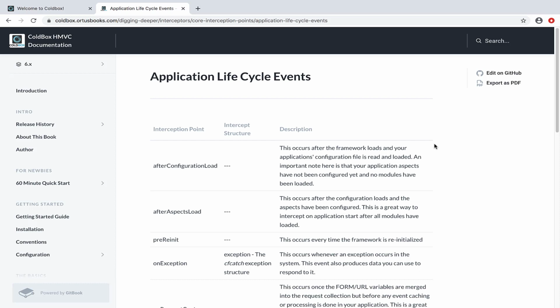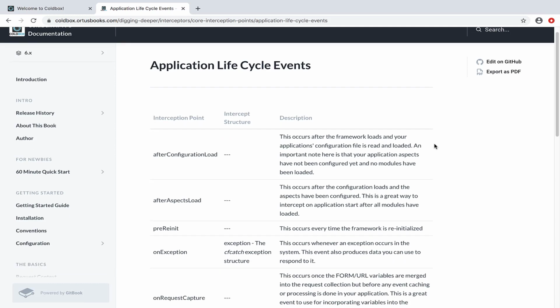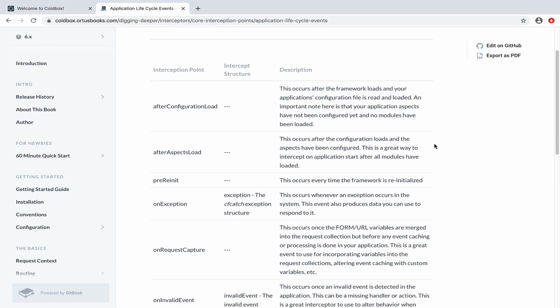Basically, you can have code run automatically when your app starts up, when your app shuts down, before or after any events within your app, when a new user's session is created, lots of similar things to the Application CFC file, but on a ColdBox level, and with the various other ColdBox-specific events available to you as well. Any of these event names here in the docs, that's what you would name the interceptor. So see where it says after configuration load, after aspects load, pre-reinit, on exception, and so on. Those would be the things that you actually name your functions in your interceptor.